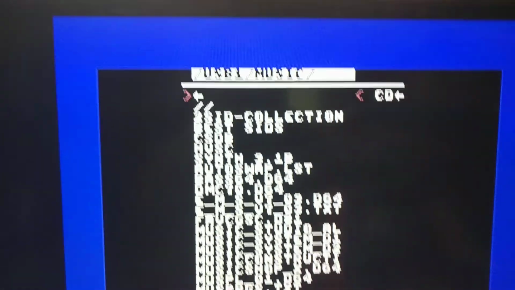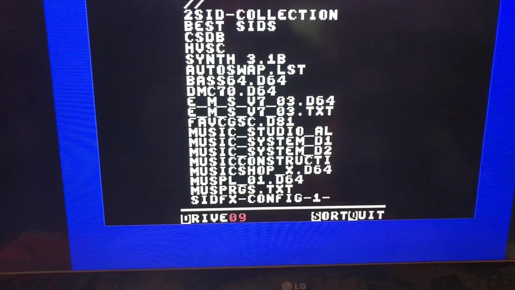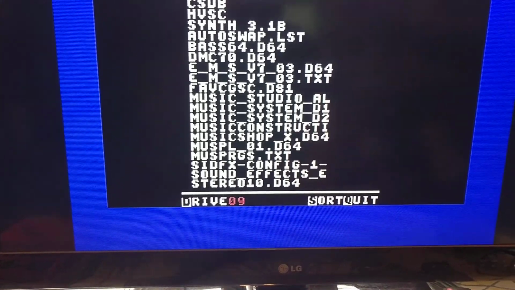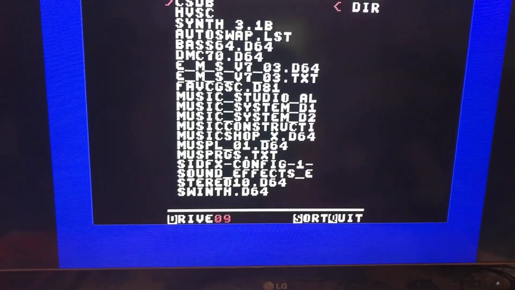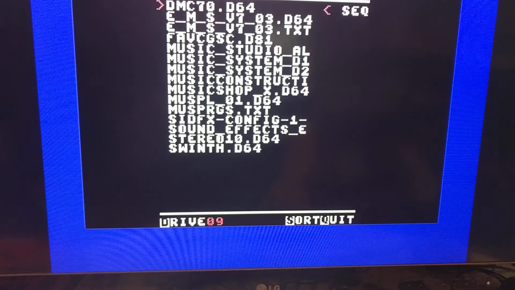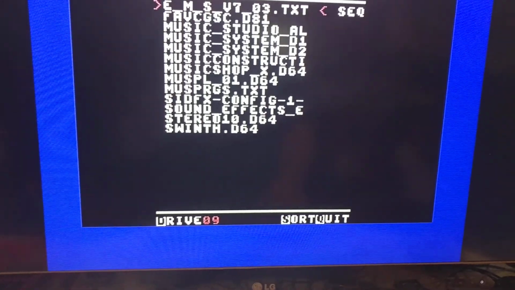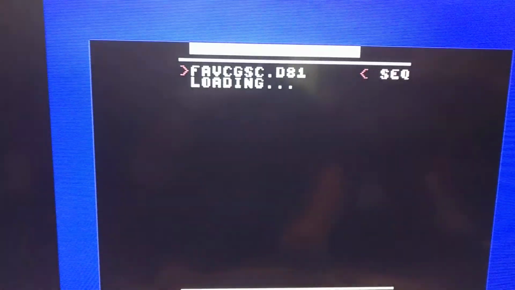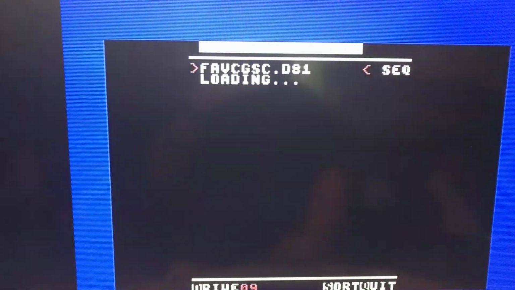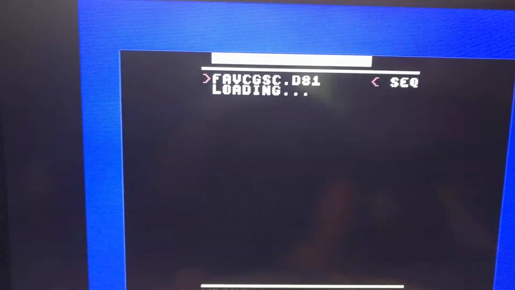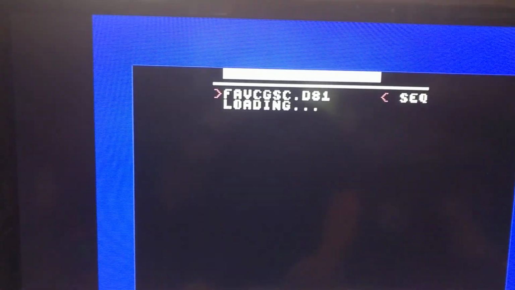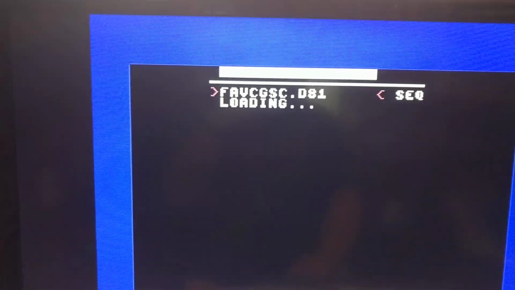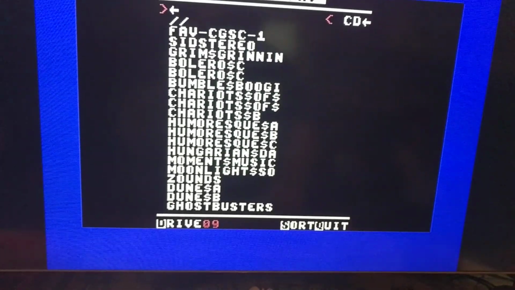Yeah, it's under music. Just have to remember that FB browser uses different keys than the overlay for U64. You have to hit enter to get into the directory. Let's see here. There it is. Favorite CGSC files, D81. Now if I hit enter again, it'll load this directory in. Alright, here we have the directory.